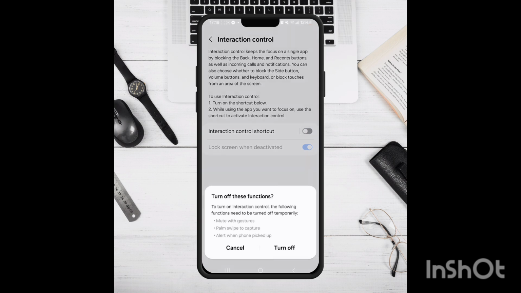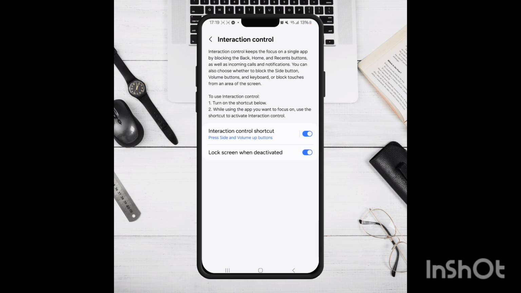You want to turn this on, and it'll tell you that certain functions will be turned off, so confirm that. And then it tells you below how to activate it, so you press the side and volume up buttons.